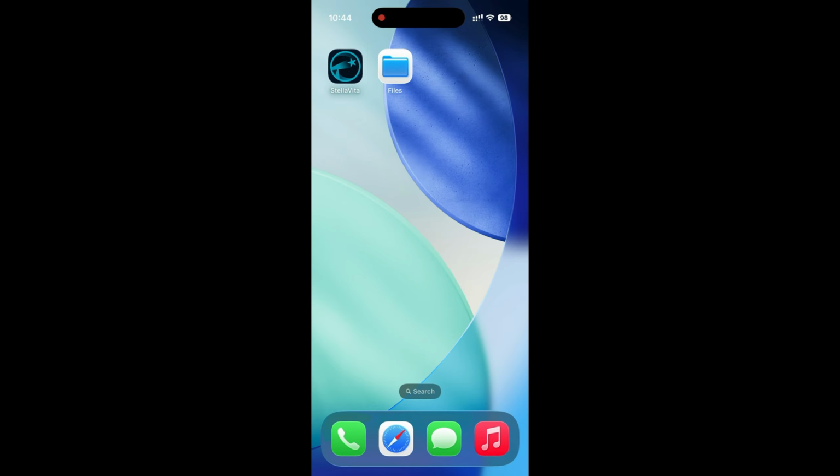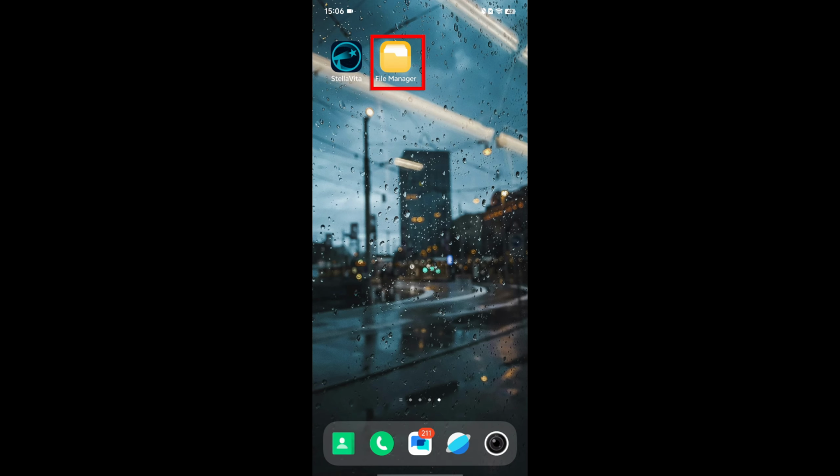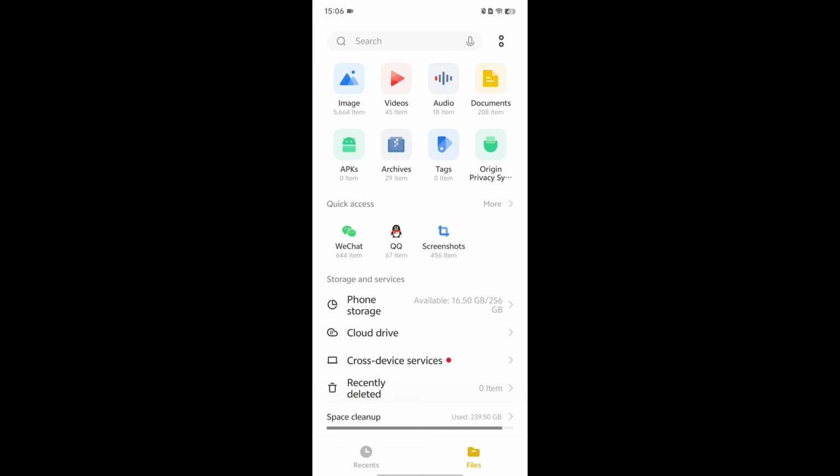Then go to Files app in your phone. You can find the downloaded logs there. On Android devices, follow the same steps.